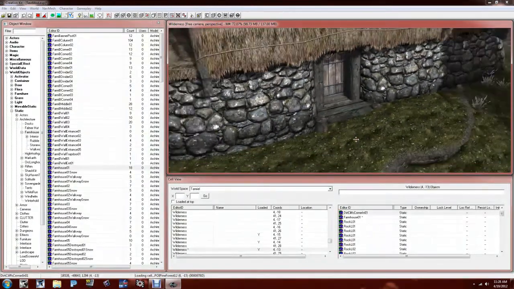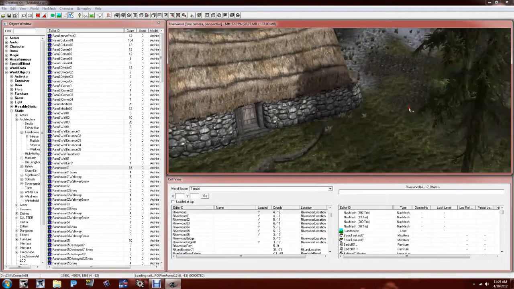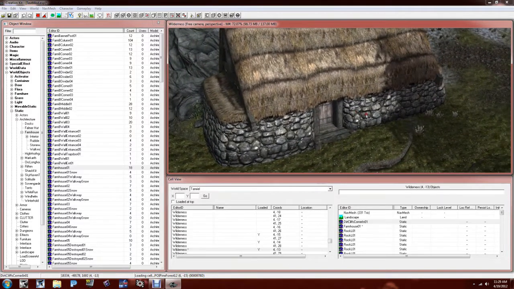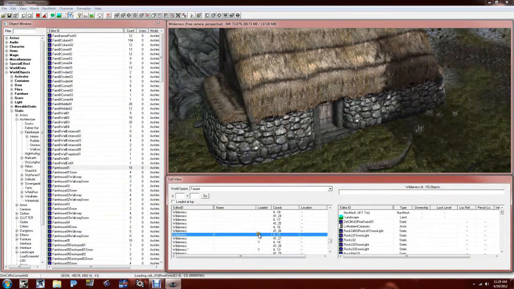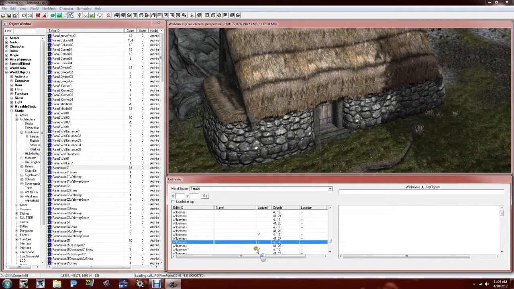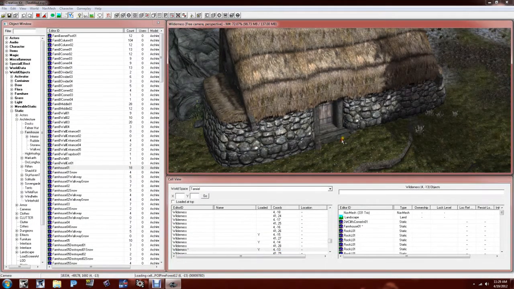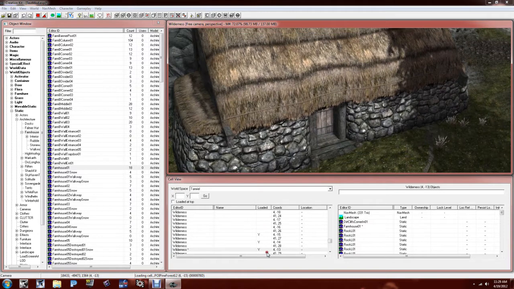So you can do all sorts, you can put steps in, you can build a garden, you can actually find a better location than this. Now what you want to do when you found your spot, you'll see here in the cell view it says Y for loaded, and that's yes. So you've got to figure out, it should be one of these coordinates that you've got loaded.